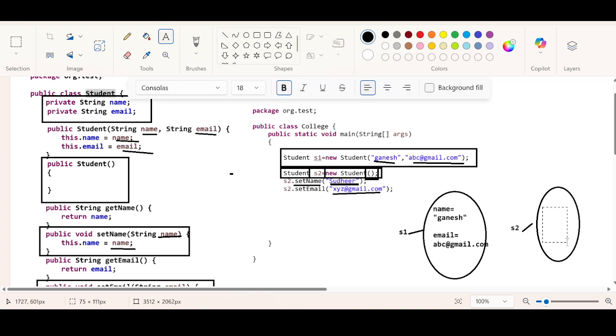Whenever the object is created, by default it is going to allocate memory for the instance variables, but how the values are set, how the data is getting set, that is the question. For the S1 case, it is getting set through constructors, and for the S2 case, it is getting set through setters.